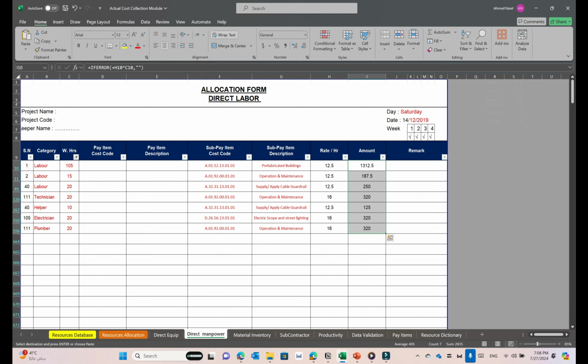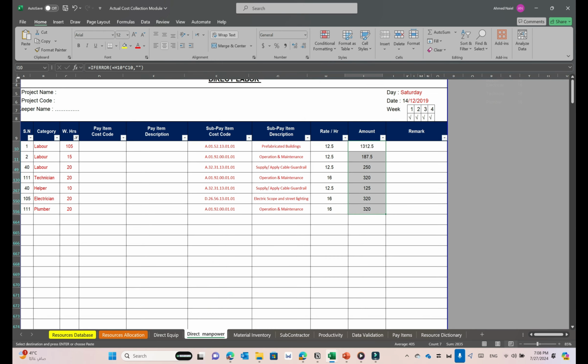The same for direct manpower. We have the resource category, whether it is labor, technician, helper, electrician, plumber, or any other category, how many hours they spent on the project, and the sub-item code, unit rate for the resource, and the cost or amount for these resources.